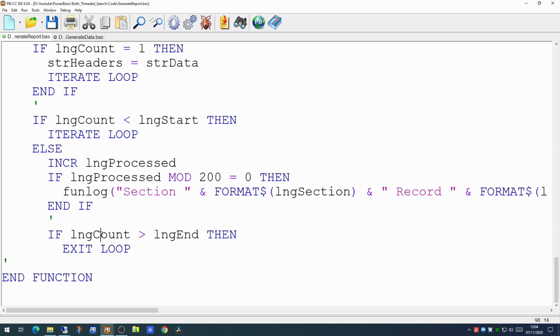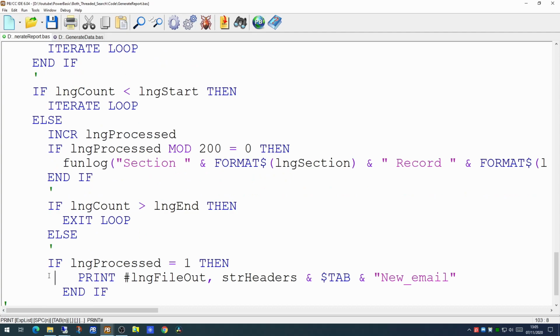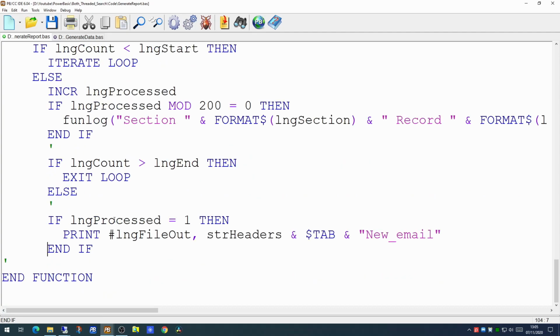Next, if the record count we're actually on is beyond where we should be reading, then we'll exit completely out of the while loop. Otherwise, we'll actually start processing. So if we're on the very first line of processing, we can then print out our headers to the top of the file. And we're adding on to the headers this new column, which is the new email address.